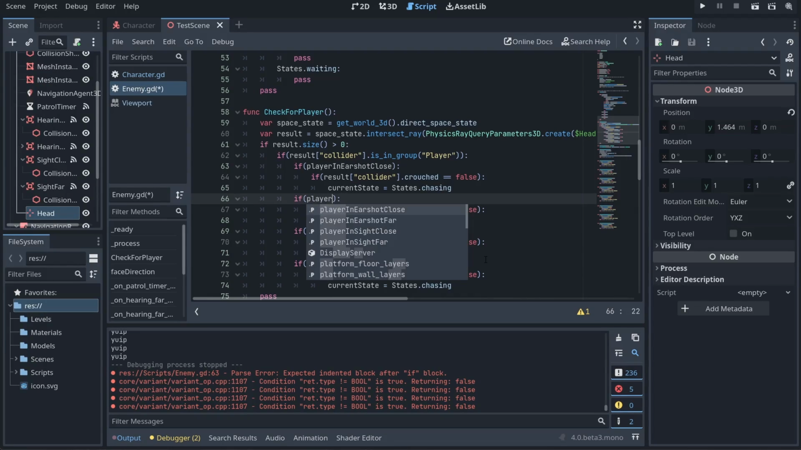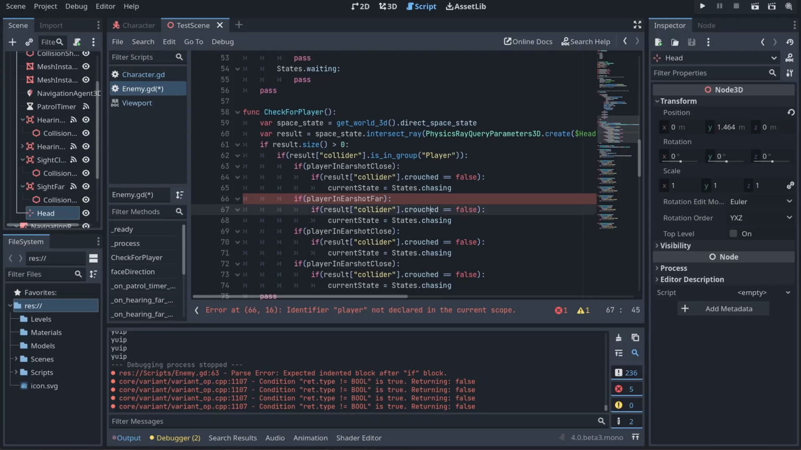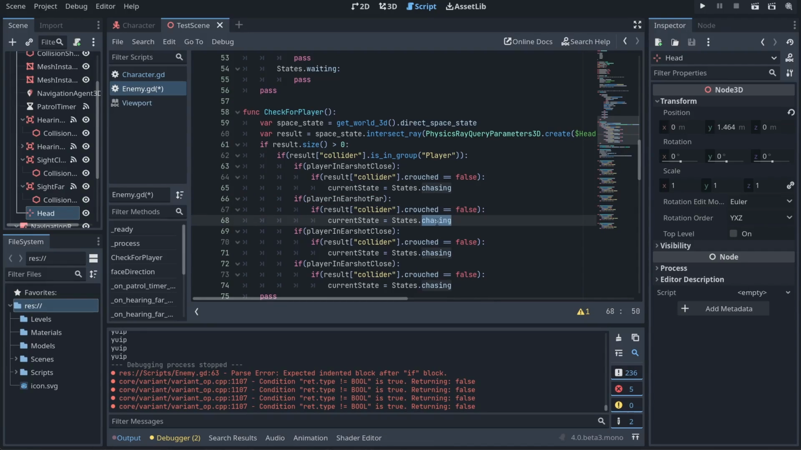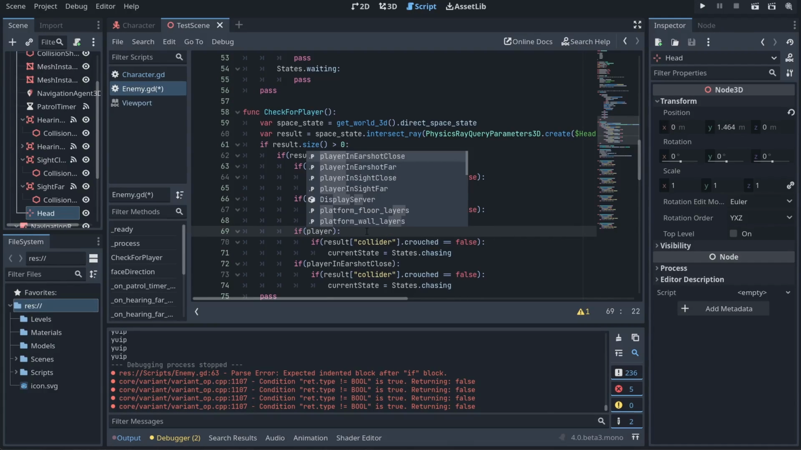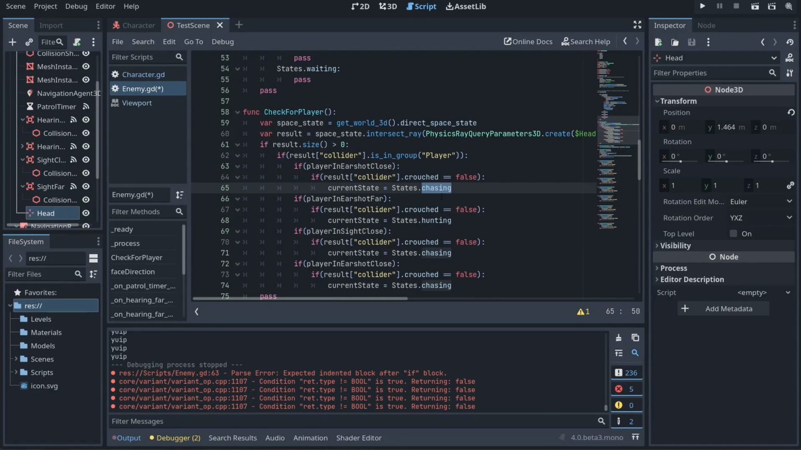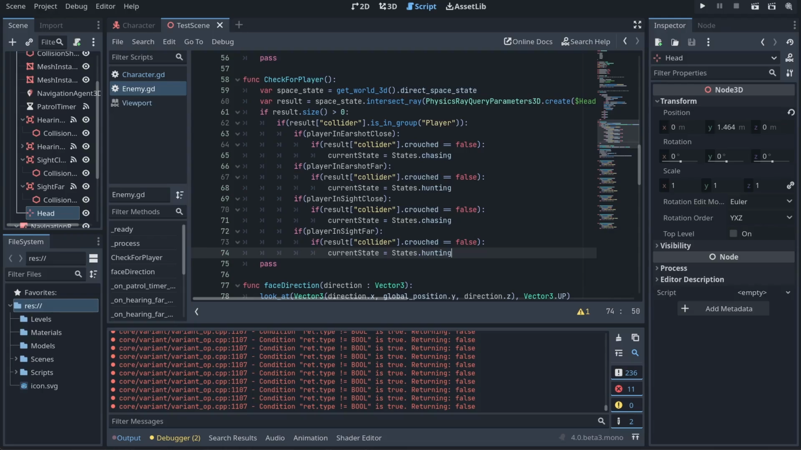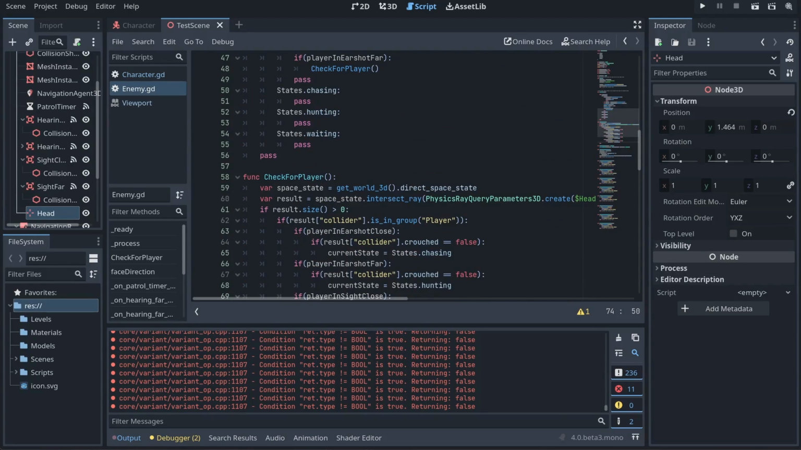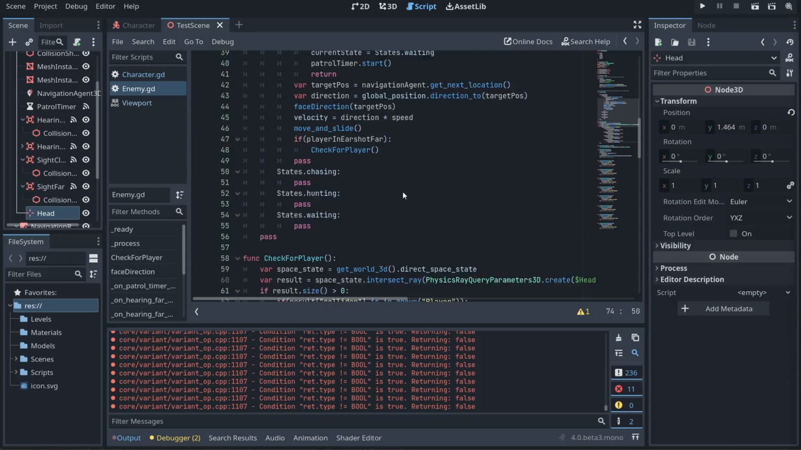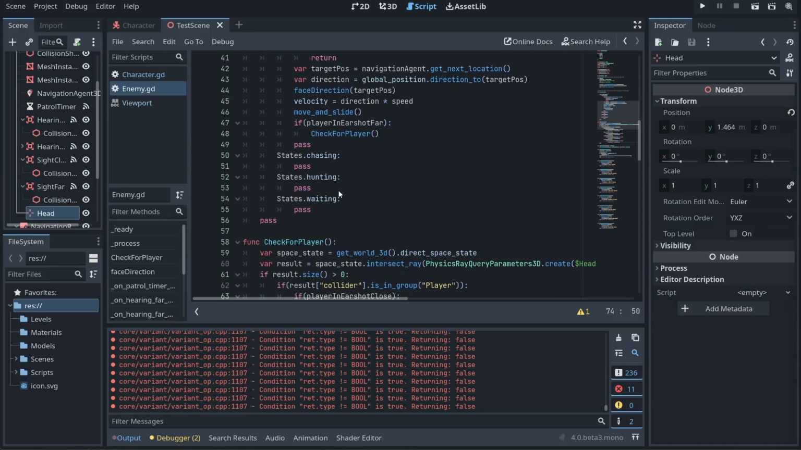So we'll say player dot in earshot far and crouch is equal to false. Then we will say states dot hunting, and then we can do the next one, player in sight close chasing, which we already have, and then player in sight far, and then we can do hunting. There we go. And now we can basically just build out our states. I believe we really only have chasing, hunting, and waiting to get done, but we already basically have waiting done. So really we just have chasing and hunting.